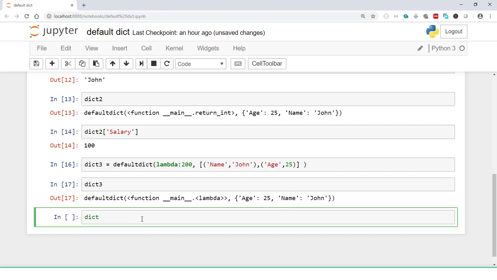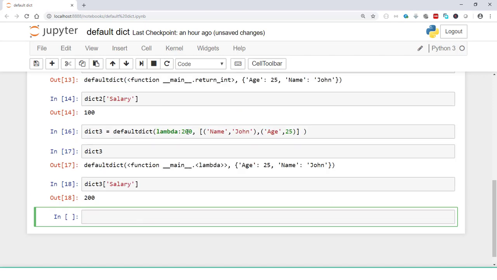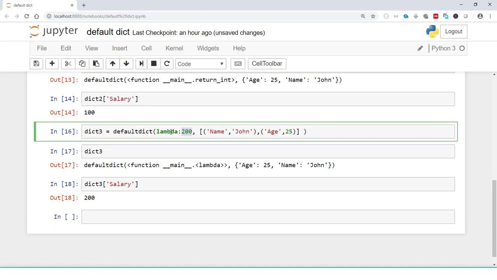Now let's ask for the value of salary again and see what happens. We see the return value of 200 from this lambda function. So there are two ways in which a user-defined function can be used in this dictionary. One is creating a function outside the defaultdict and using the already created function as an argument to it. The other approach is to define the lambda function as the first argument inside the default dictionary.